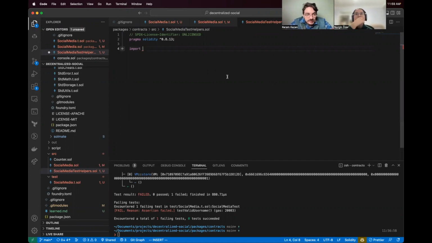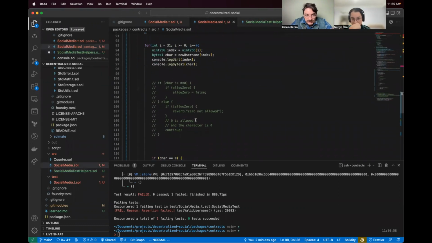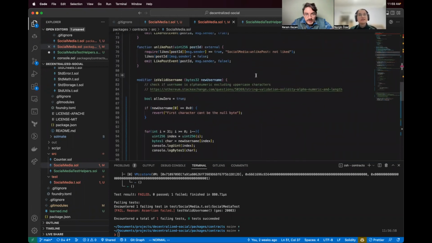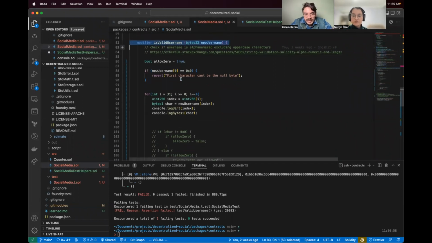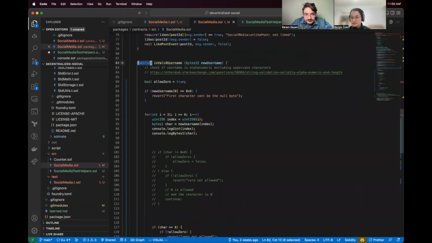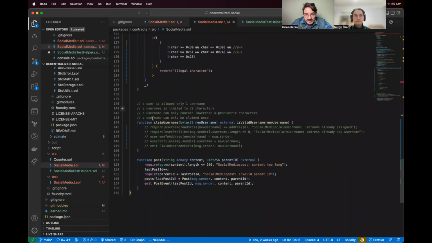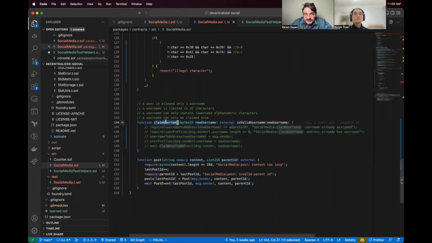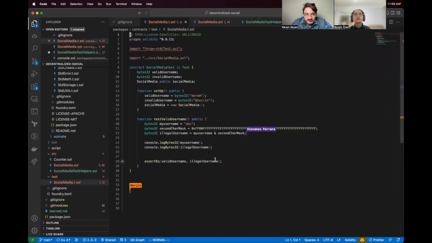Okay. So I'm going to import SocialMedia.sol. Let me walk you through what's happening here. In Solidity, are you familiar with modifiers? No, actually. So modifiers are little helpers that you can add to your functions. Let's take a step back. This is the actual function we've been testing, claimUsername.